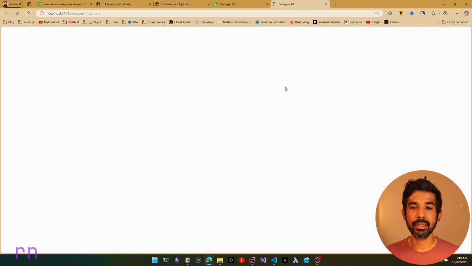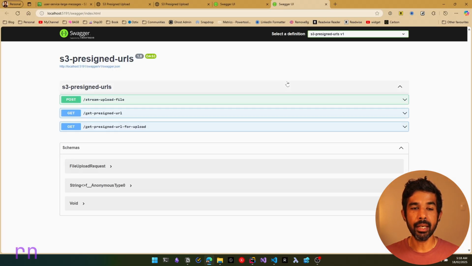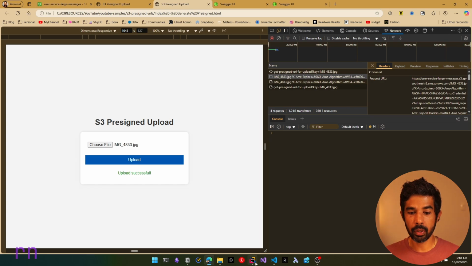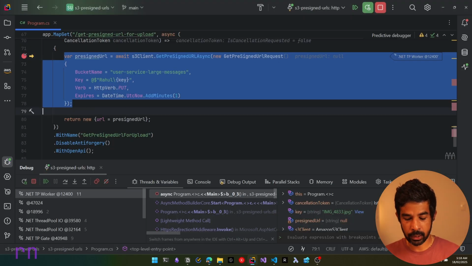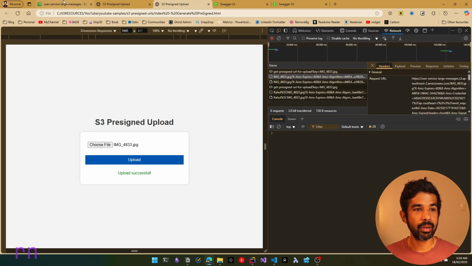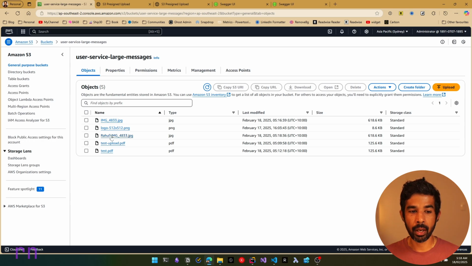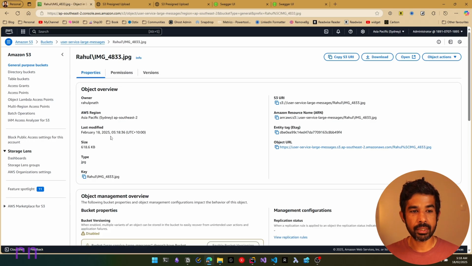Now the UI acts like a directory when you see it in S3. However, there are no directories in S3, it is just part of the name. So if I navigate back to this and upload this again, this is going to upload the file again into this specific S3. So let's remove this breakpoint and let's click F5. Now, if I navigate into S3 and refresh this, you can see a folder Rahul. Now, this is not actually a folder, it's just part of the key name.